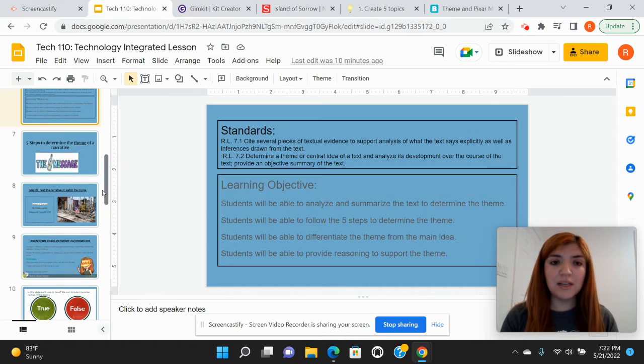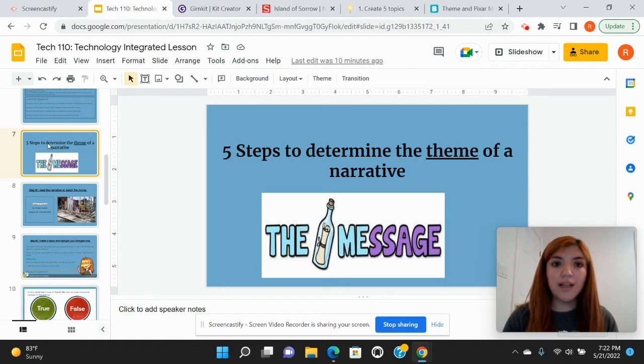Standards being covered would be RL 7.1 and RL 7.2. Students will be able to analyze and summarize a text to determine the theme. Students will be able to follow the 5 steps to determine the theme. Students will be able to differentiate the theme from the main idea, and students will be able to provide reasoning to support the theme. So as a class, we would follow 5 steps to determine the theme of a narrative.